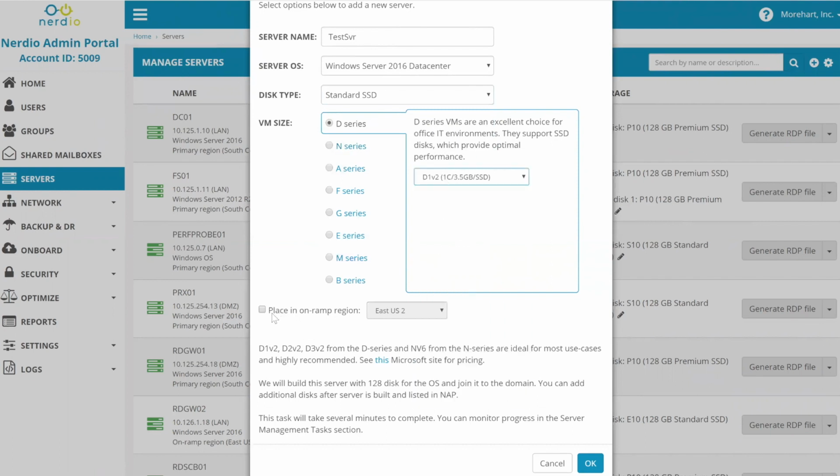And then we didn't talk about on-ramp regions, but if you want to deploy a server in another region that you've pre-configured through the on-ramp region module, you just check this box and select one of the on-ramp regions. Otherwise, if you don't select it, which is the default setting, it is going to be placed in the primary region. So in this case, it's a South Central deployed environment with an on-ramp region in East US 2. You can check the box, and then it will be placed there. Okay, and then it will be connected via site-to-site VPN tunnel to the rest of the environment. So that is how you add a Windows server.